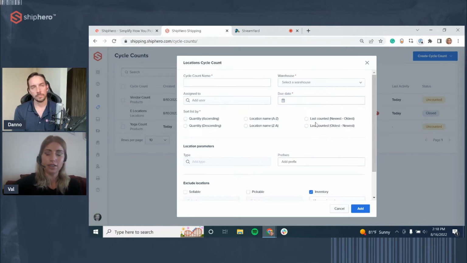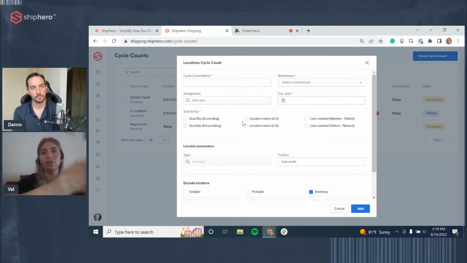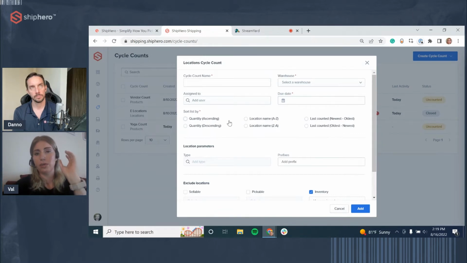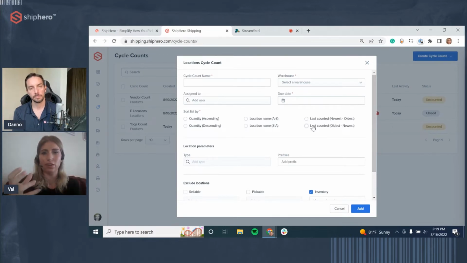The sort by list, this is how it will sort on the mobile. So which locations are you going to count first? Do you want us to go by the locations with the least things to count to the most? Do you just want us to go alphabetical, which will definitely save on steps if you go this one, location name? Or do you want us to send them to things that were counted a long time ago and then stream to the things that were counted most recently? So these are options depending on your business needs. We tried to be flexible with this new cycle count to go with whatever you would like, but that's what those would mean.